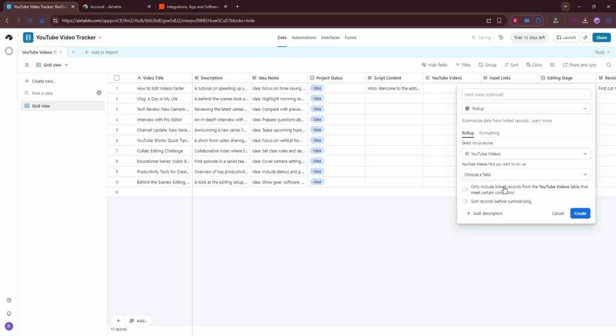Then select the specific field you want to roll up from the linked table. For example, this could be a number field, a status field, or another type of value depending on what you're trying to measure. The field you choose here becomes the source of the calculation.